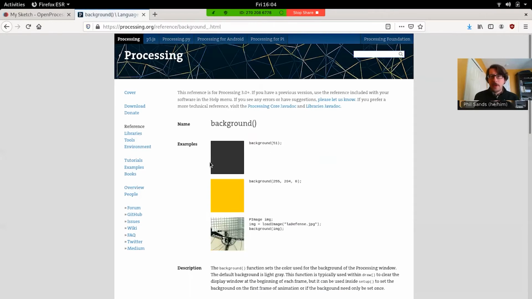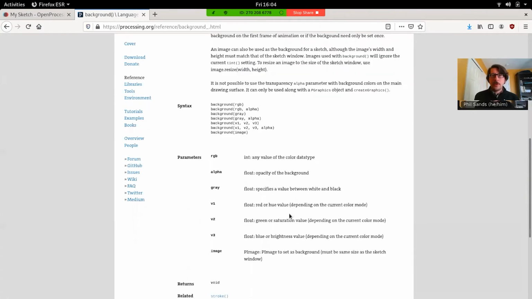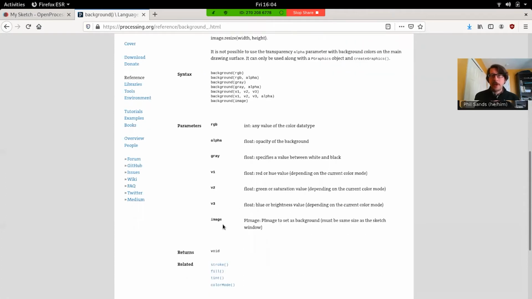So it starts with some examples. It gives you a description of what the function does, shows you the syntax, and then describes the parameters. So you notice the version that they ended up using was this background gray, where gray is a floating point number and specifies a value between white and black. But we can change that, and so we can change it to use what we call RGB values, or we can specifically note the amount of red, the amount of green, or the amount of blue that we're going to use.